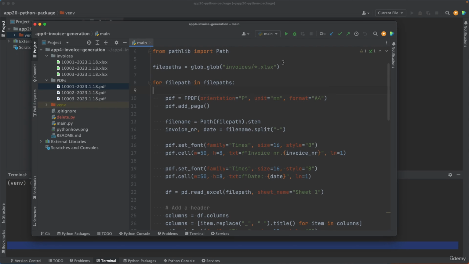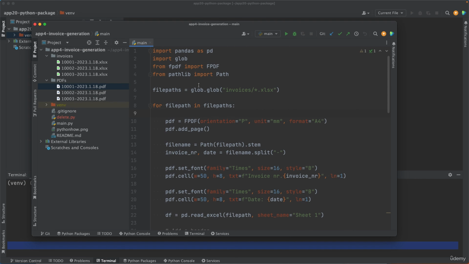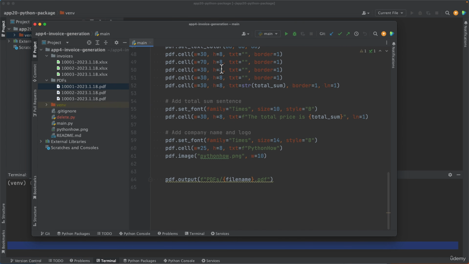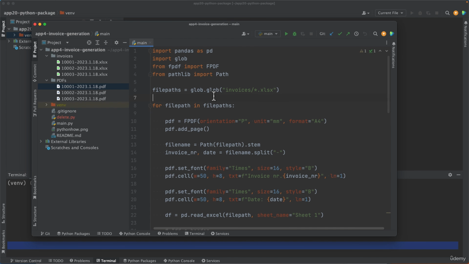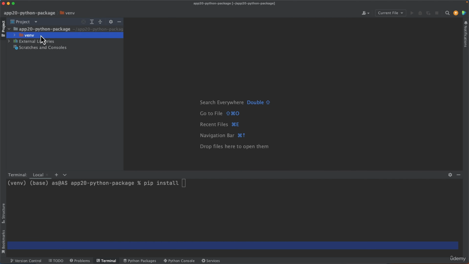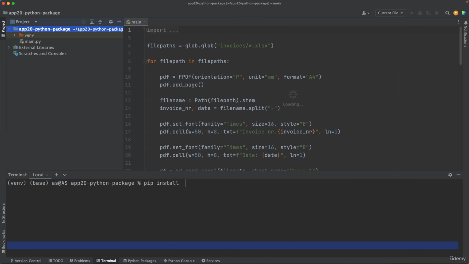Hey, welcome back. As I mentioned, we're going to create a package which allows users to create PDF invoices from Excel invoices. And we're going to use this code from app number 4. You can find this code attached in the previous video if you want it. I'm just going to copy the main.py file which you're looking at. I'm going to copy that file and go to my app20 Python package project. That's the new project I have. I'm going to paste that main.py file in here.